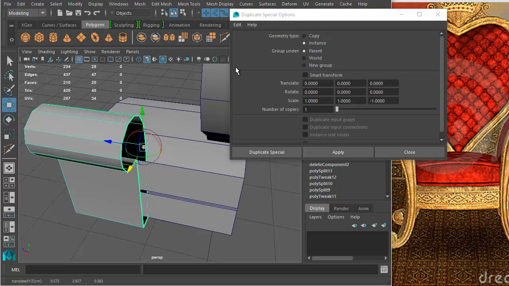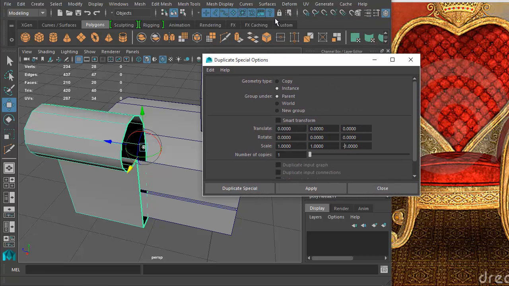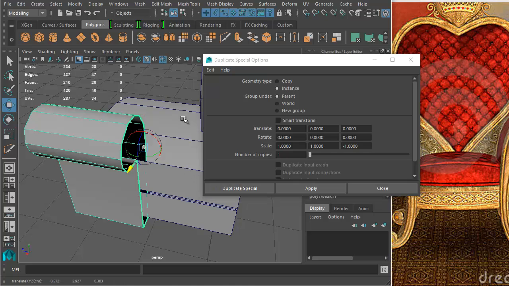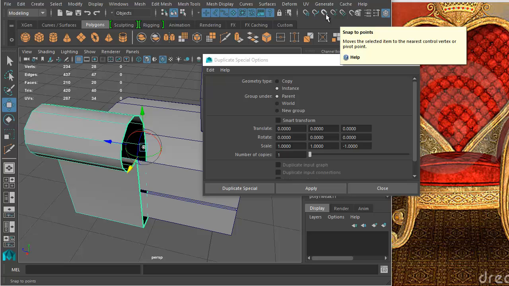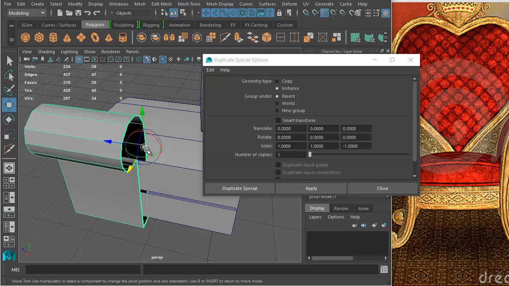Holding down the V key, again, check it out. When I hold down the V key, you notice this snapping magnet lights up. That is snap to points. I can hold down the V key and click and drag. Make sure you click on the yellow thing, by the way. Click on the yellow little icon there in order to drag it to a point. So you snap that to the seam.